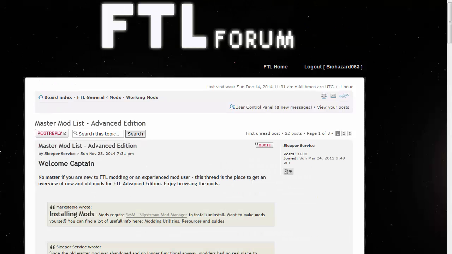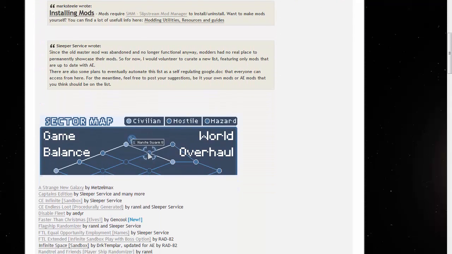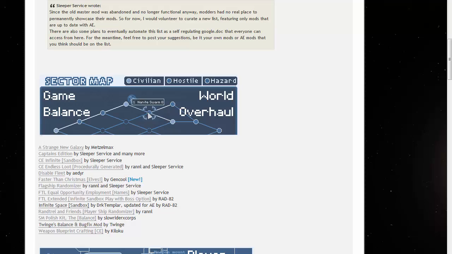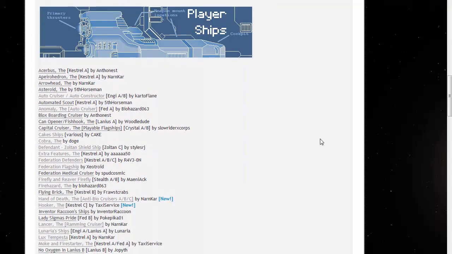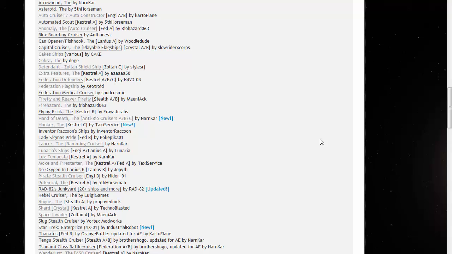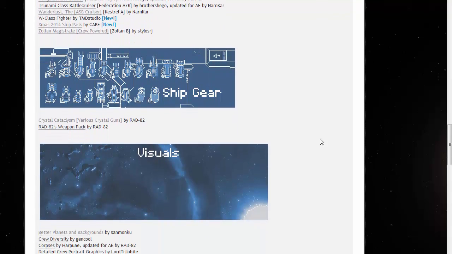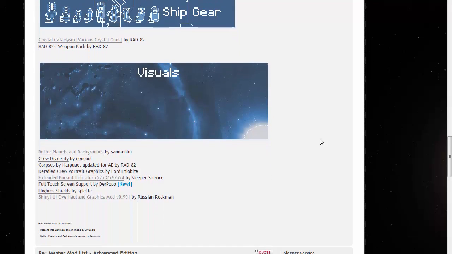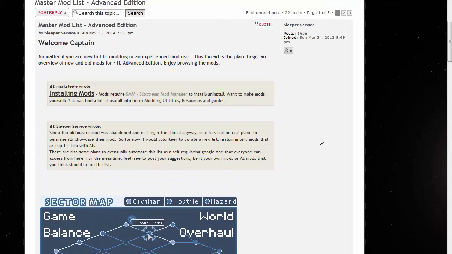Sleeper Service was so kind to get all the mods into one place that are AE compatible, and has them divided into nice, easy to get themes like World Overhaul, here are your game balancing and overhaul mods, all of the player ships, ship gear, usually weapons and stuff like that, visuals. Just go through the list here, download it, see if it works.